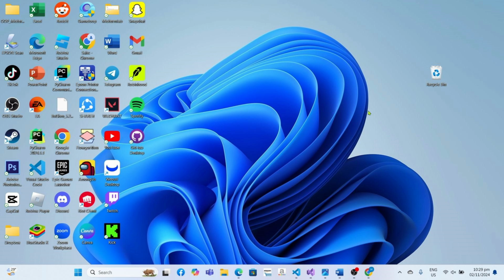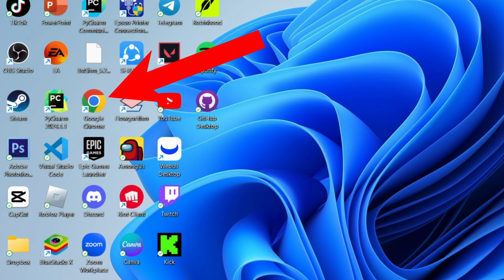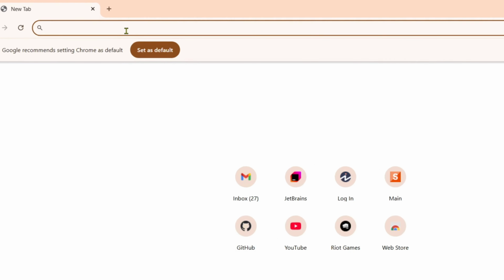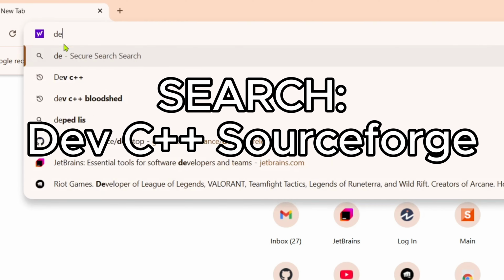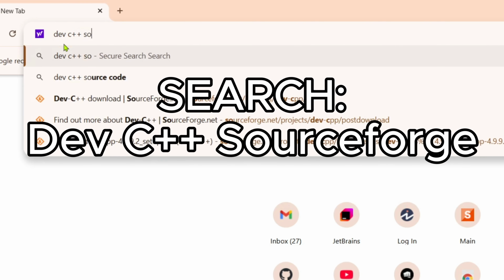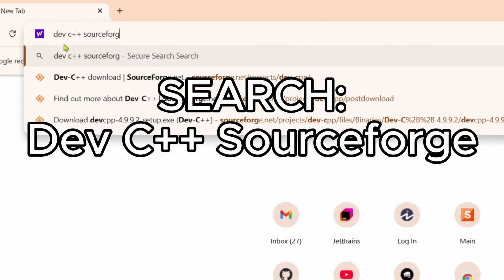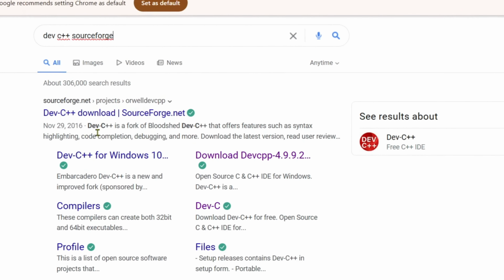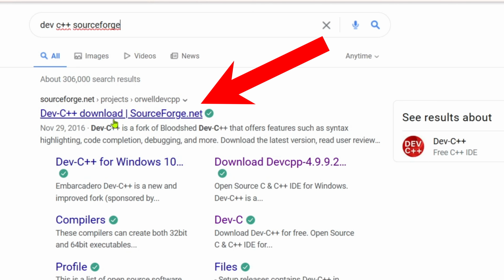So for the first step, I want you to go to your Google Chrome or any web browser on your device. And once you're on your web browser, next, I want you to search for this. And after searching, you will then be able to see this website, which is where we can download the Dev C++, so just go and click it.